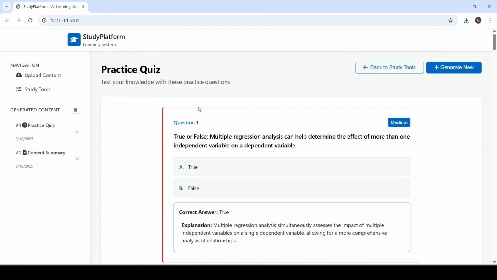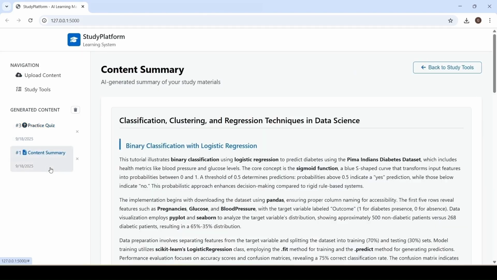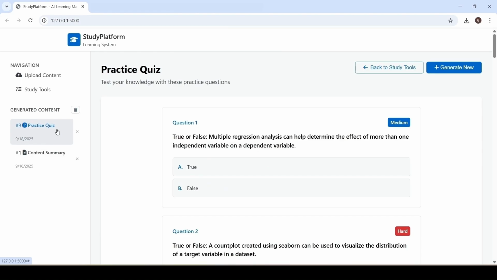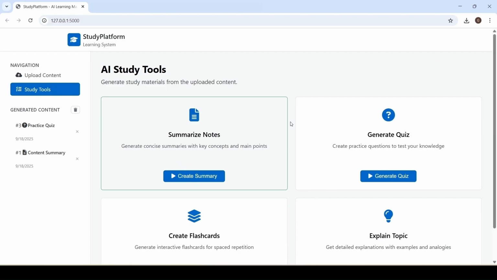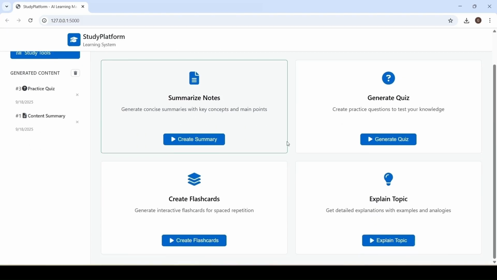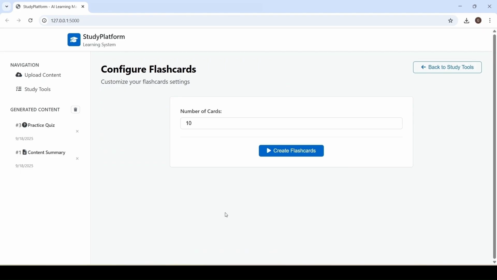And we can also see that the quiz is generated here in the generated content list, and we can switch between these two easily. Now we will check the flashcards. So we will click on create flashcard. Let's say we want to generate 5 flashcards.